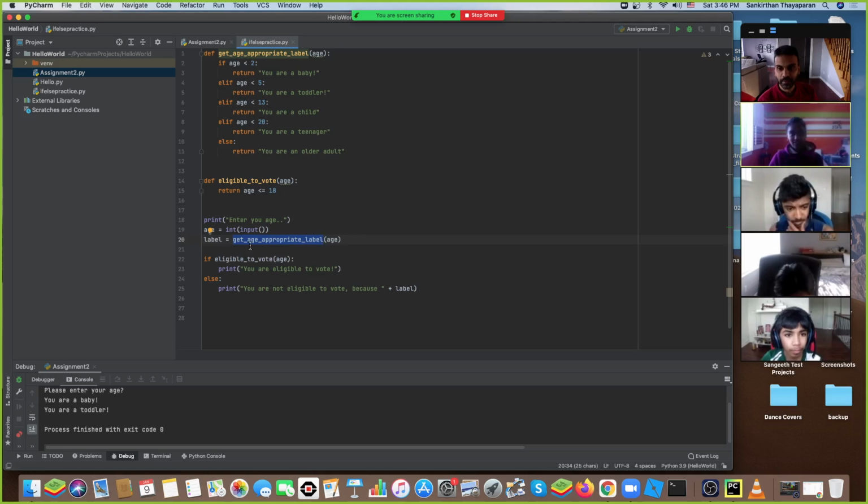Yes, at the top. But what is happening here? I'm calling this function right after this age, right? Yeah, which is why it's there. So this label would be there, regardless of whether I am eligible to vote or not, I will have a label here based on this if else, right? So let's run the program.